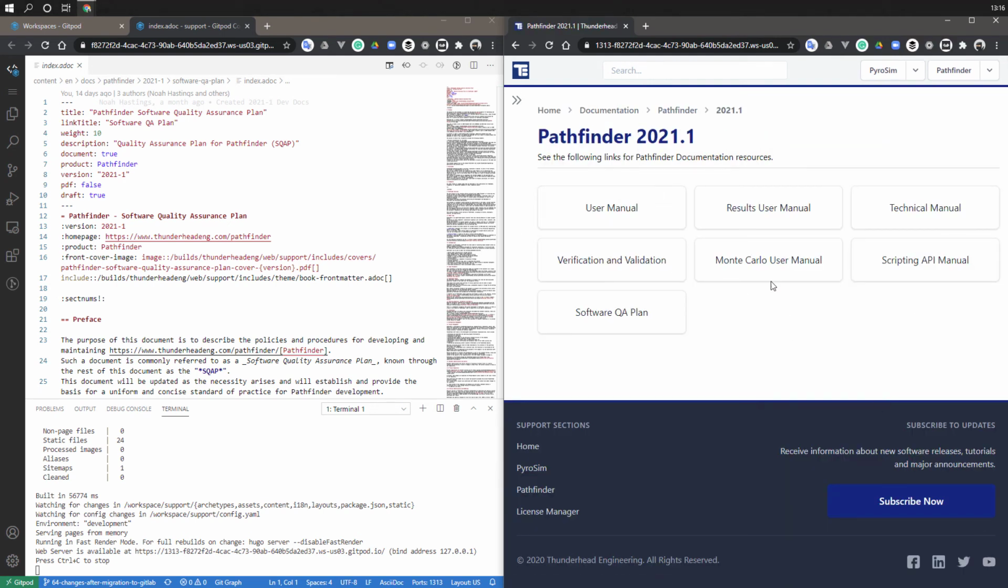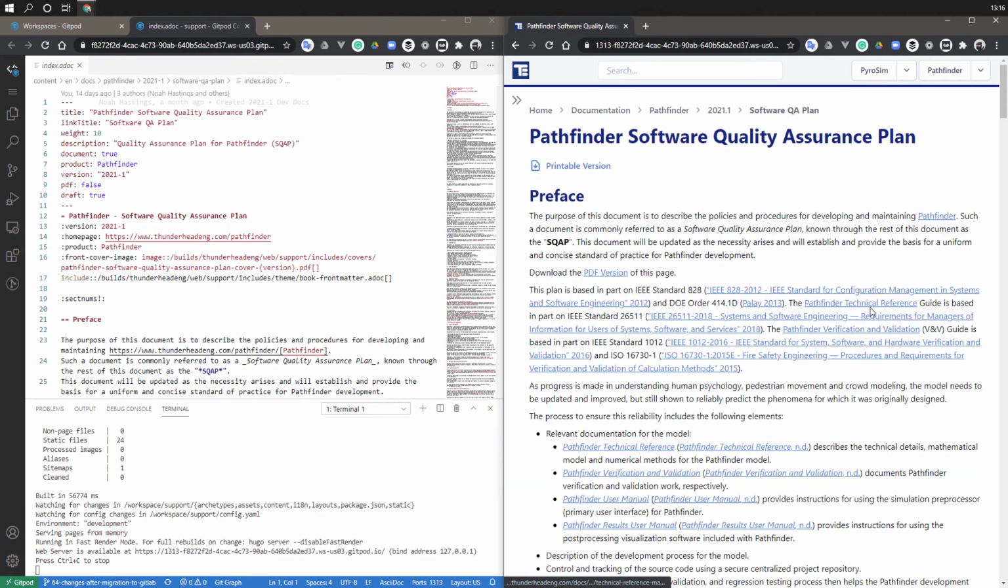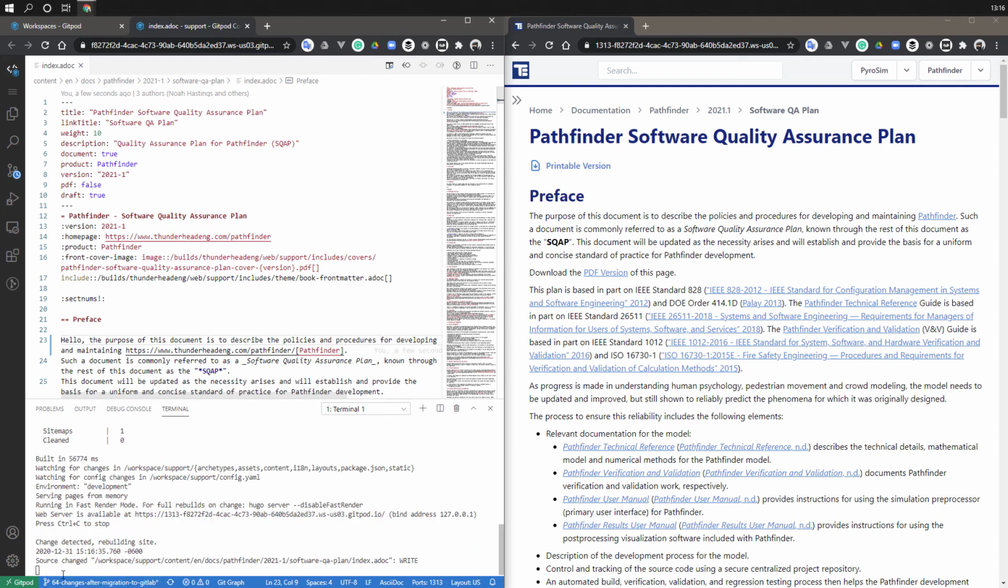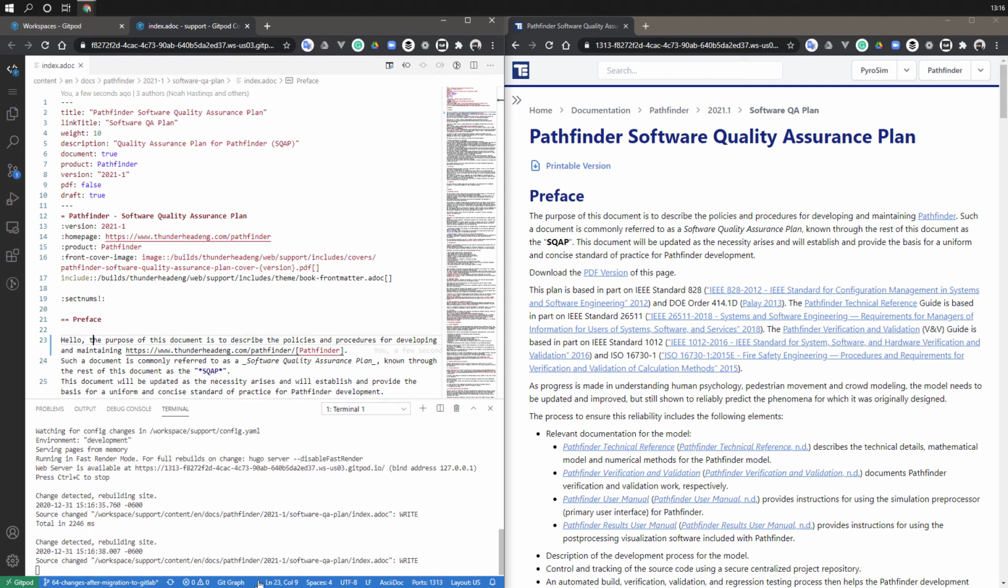There we go. QA plan. And then here's the preface, so the purpose. So if I come in here and I say hello, and I save this, Hugo detects the change, rebuilds the site.